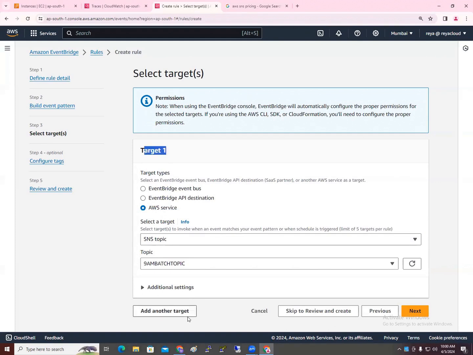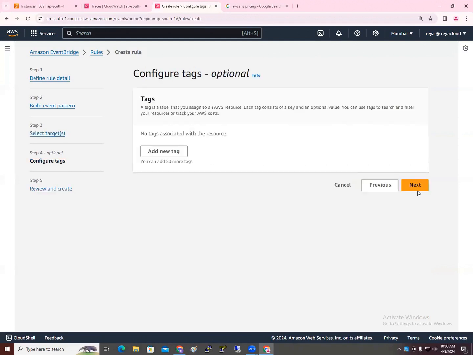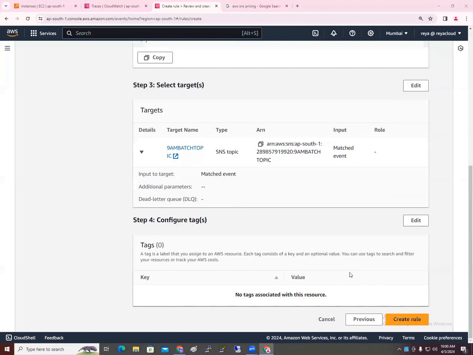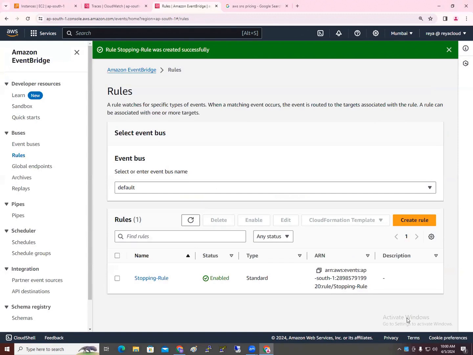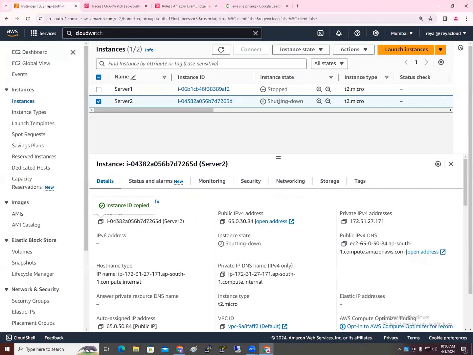Can you add multiple targets if required? Click on next, and then next. And then what you need to do? Create rule. Understood how to create a rule? If someone stops this EC2 instance, it's already in stopped state, terminated. But if someone stops the EC2 instance, automatically you receive a notification.